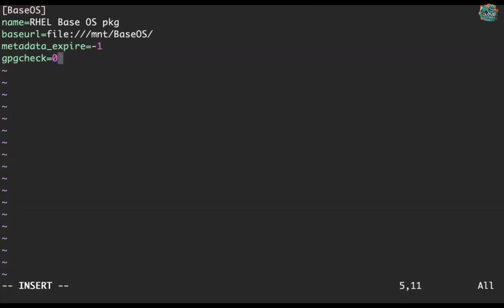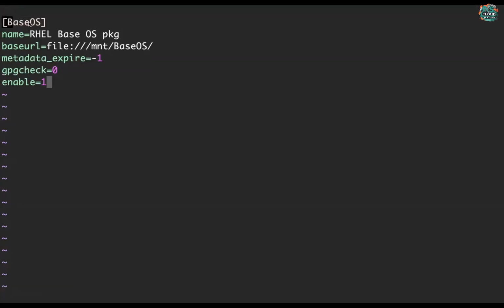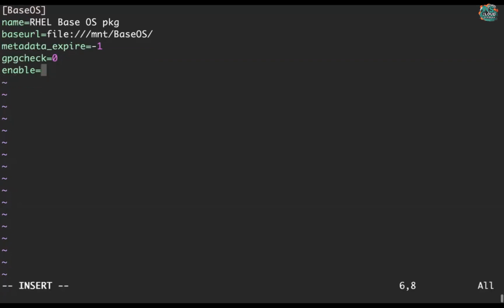But it's good. Please define it. Okay. After that, you have to use enable is equal to 1. So enable is equal to 1 means whatever configuration we have done for this base OS, we are enabling this repo. If you make it 0, the configuration is there, but your repo is not enabled. So you will not be able to find your repo.